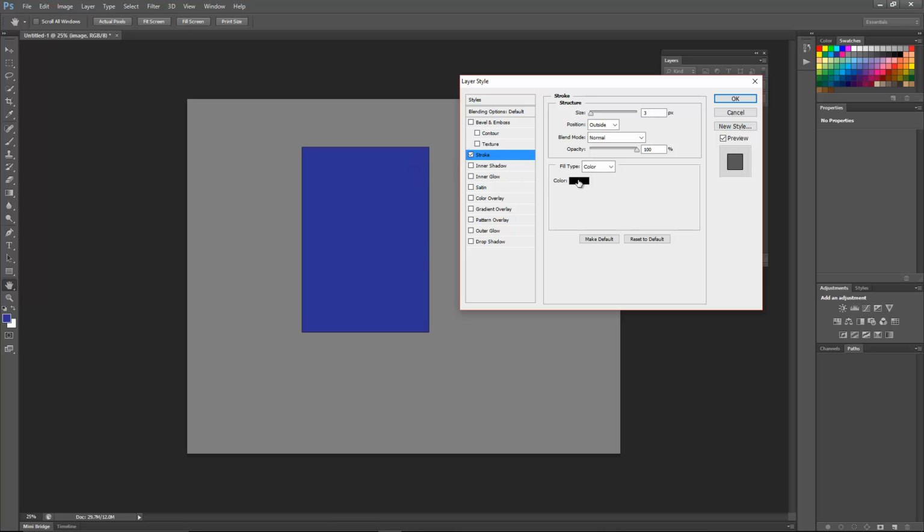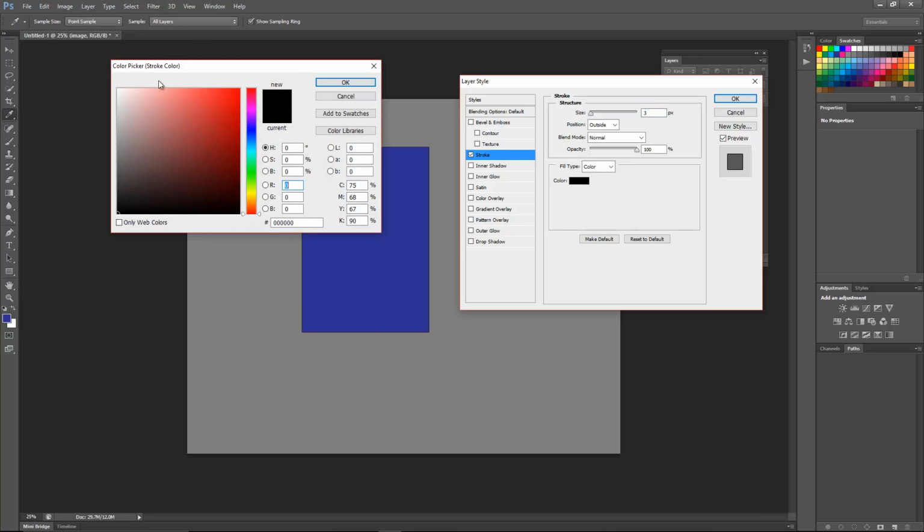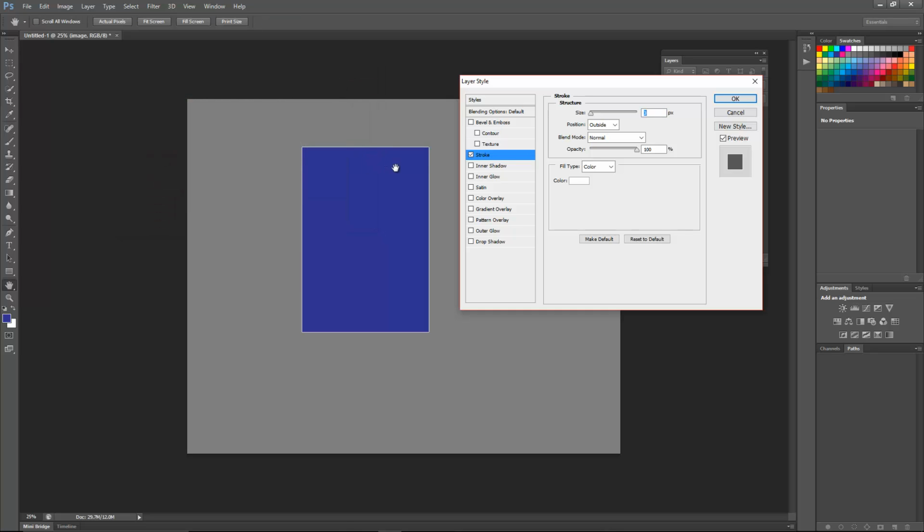So I click where it says color, and in the color picker, I'm going to go in the upper left-hand corner and click where that white area is there. And I'm going to click OK. Now we can see that my stroke is white, but I want it to be a bit bigger.